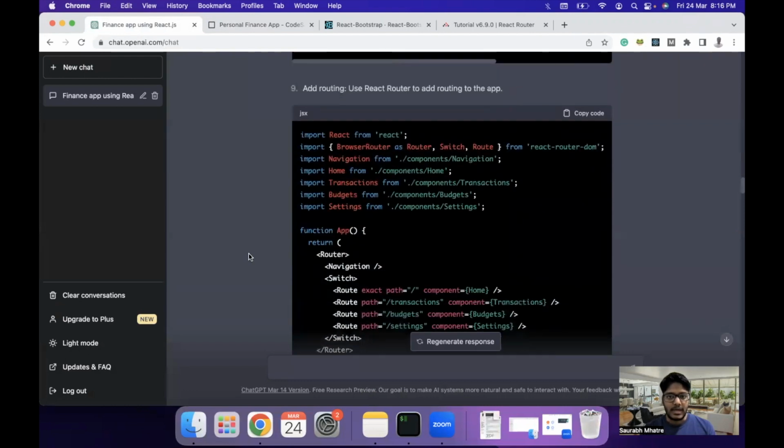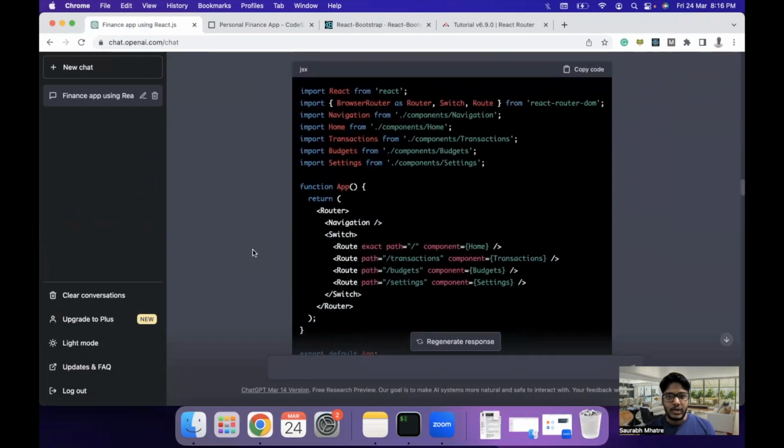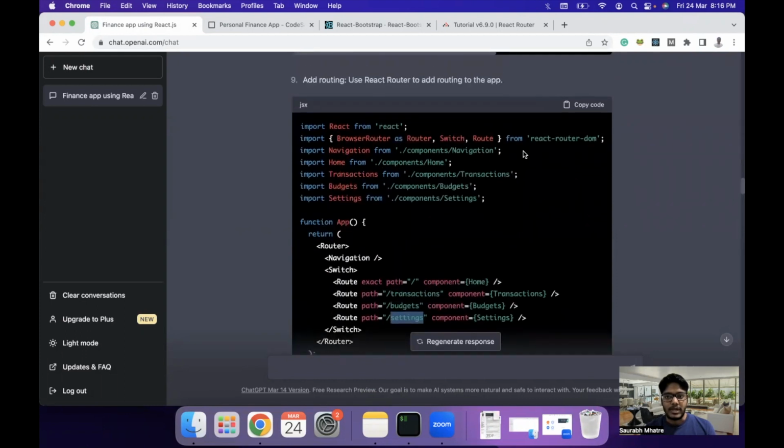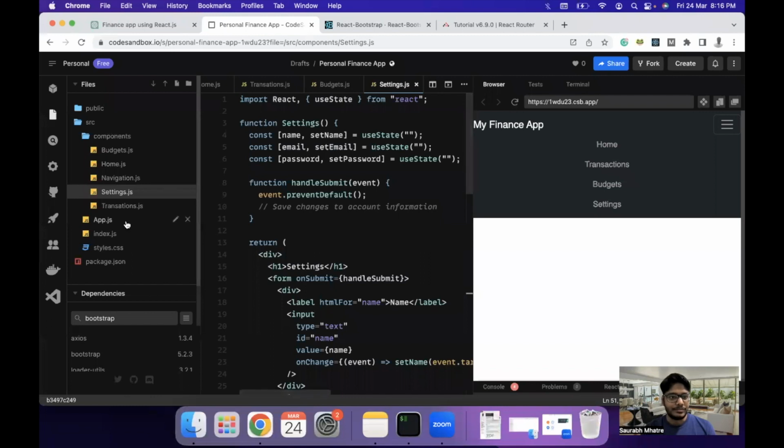The next thing that we have is the app component rewritten, and here we have first the BrowserRouter or the Router from react-router-dom. Then we have Switch and the Route component. Then we have imports of components which we created just now, like Navigation, Home, Transactions, Budgets, and Settings. Then there is a path laid out for each component, like /transactions for the Transactions component, budgets is set to its path, and settings is set to the settings path. So let's copy this code and add it to our app.js file.